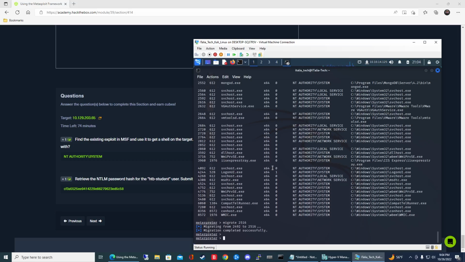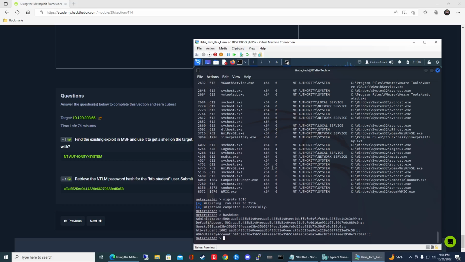All right, now let's see if we can do a hashdump. And there we go. HTB-Student, that's going to be this guy right here. So you're going to copy, let's see, I believe you copy from right here, yep. So here is the answer right there, CF3A, and then of course the rest.